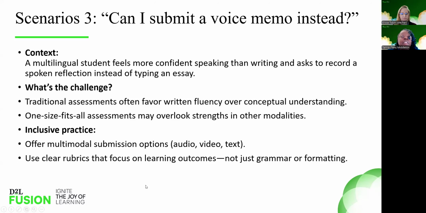So scenario 3 focuses on students who are multilingual. At the City Colleges and many institutions of higher learning, we serve a large population of students whose first language may not be English. This scenario speaks to that. A multilingual student reaches out and feels more confident speaking rather than writing, and asks for the option of recording their reflection instead of submitting an essay. Rather than forcing traditional formats, this is the perfect opportunity to lean into inclusive practices.